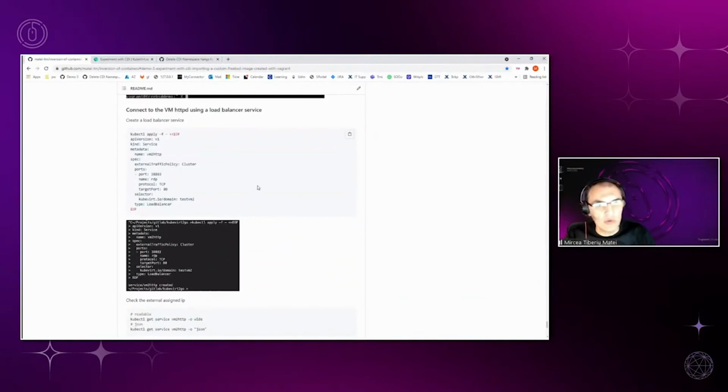In order to connect to that VM, we should create a service. For example, I can create a load balancer service, and that load balancer service will connect my VM's port 80 to an external port of 38883. We have here the type for that service as being a load balancer. And let's play with this.